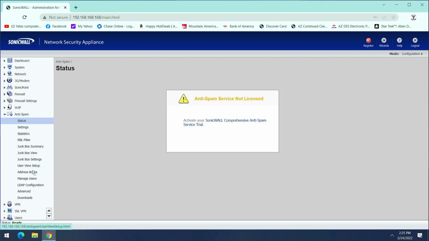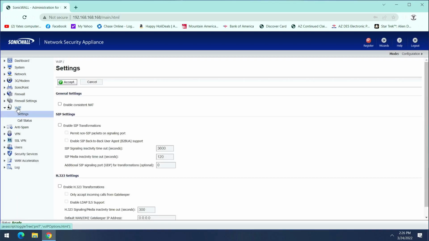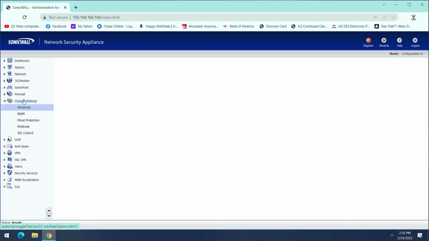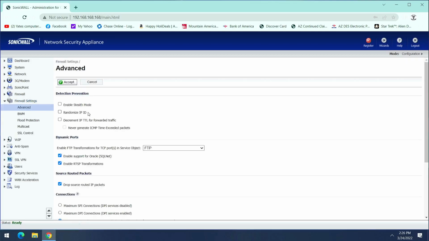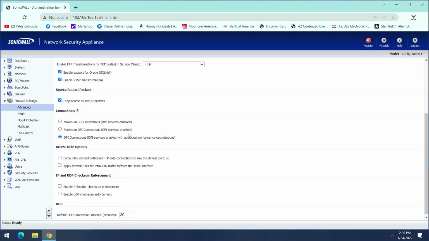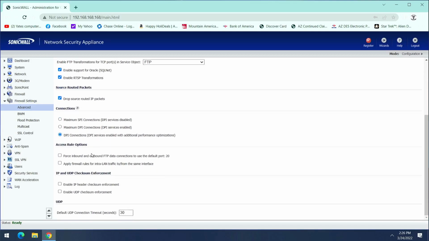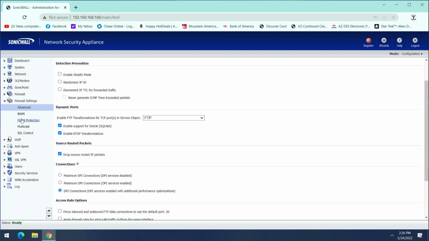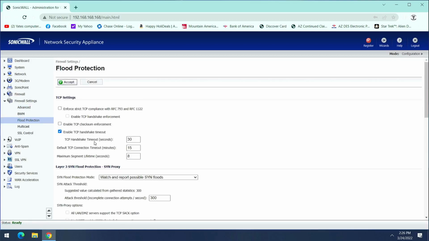All kinds of different things. Let's see, junk store upgrade needed. In here, more settings, firewall settings, what you enable, stealth mode, fixed protections.